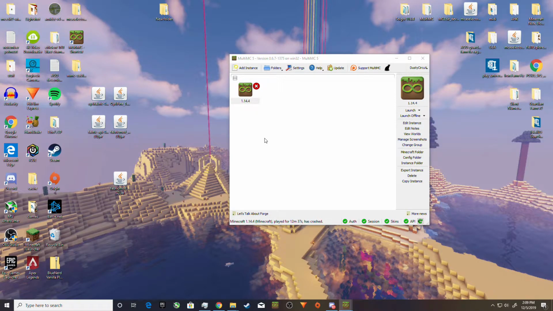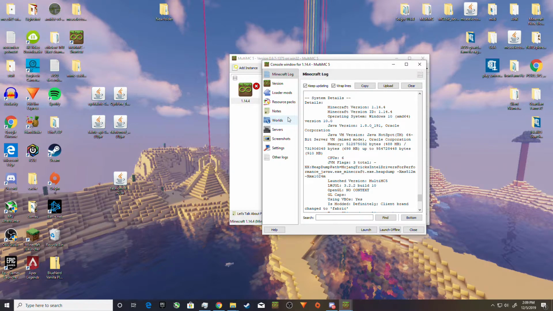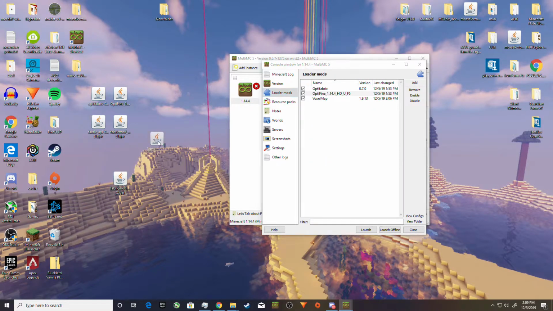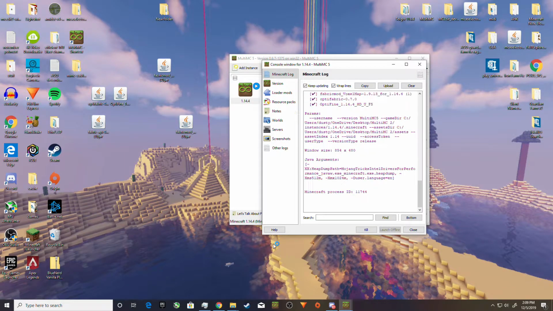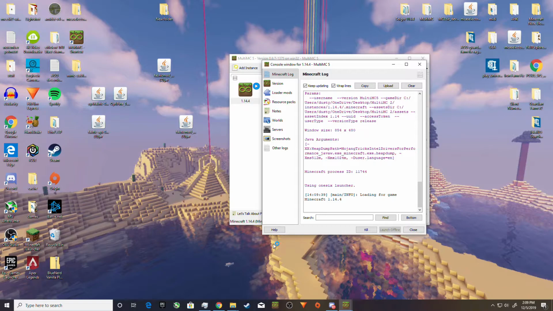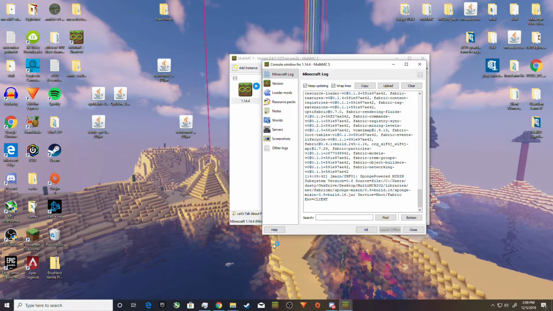And of course, just like we did with VoxelMap, we just drag and drop, and then I just hope for the best that this will be compatible. Okay, so of course drag and drop and then launch. Hopefully this will launch without crashing.